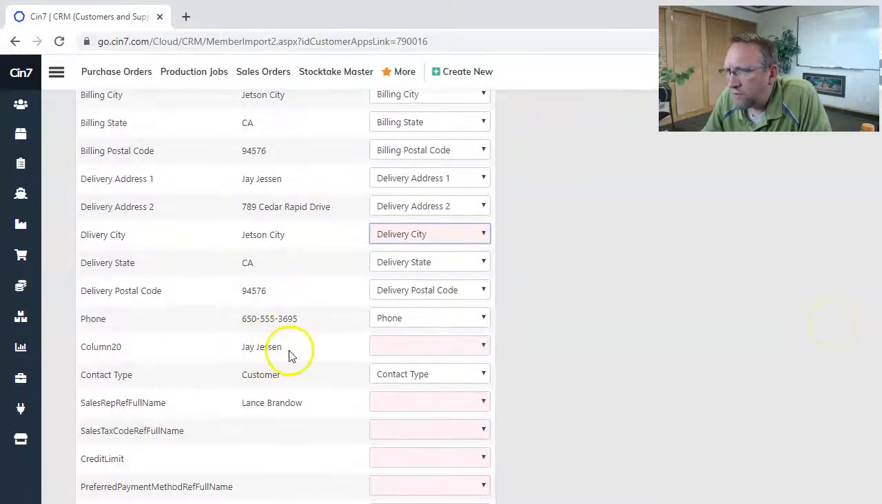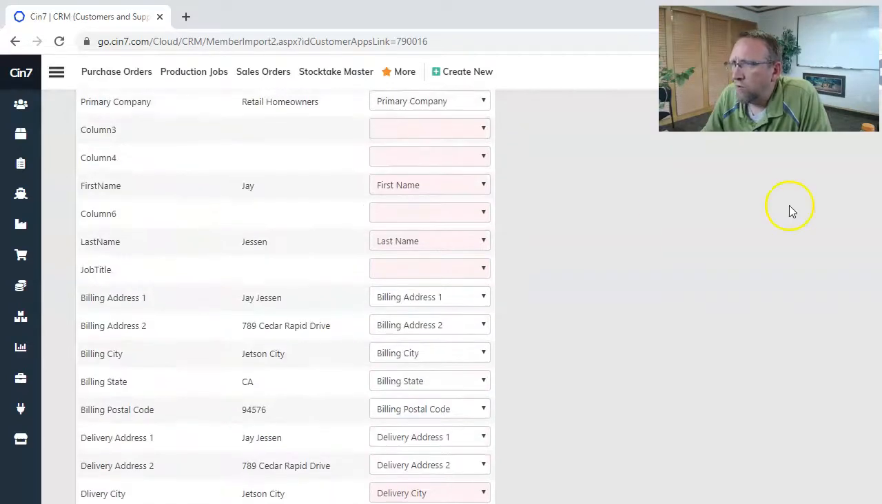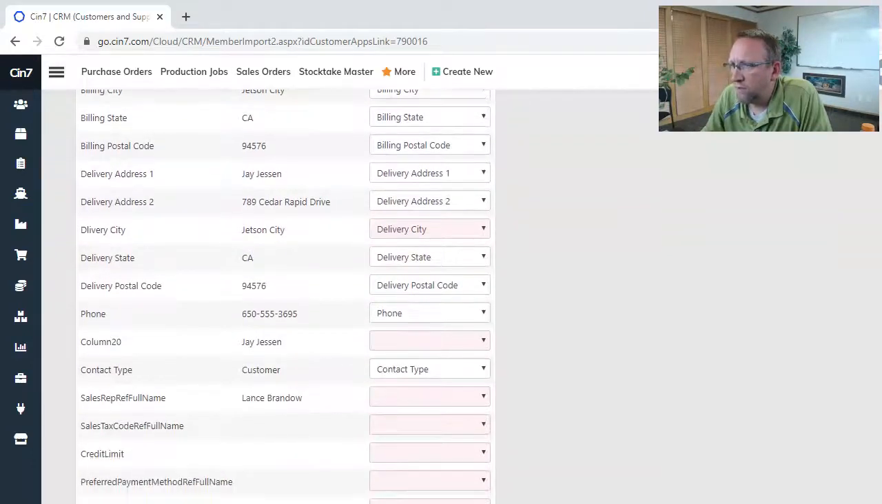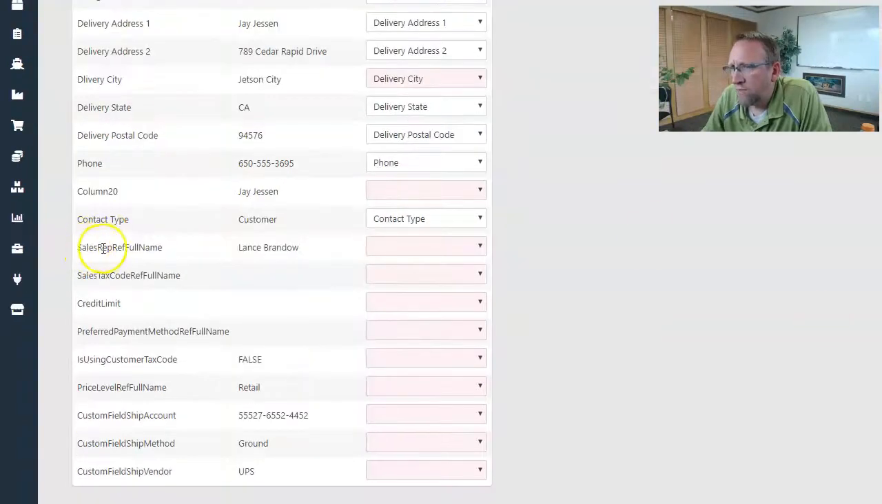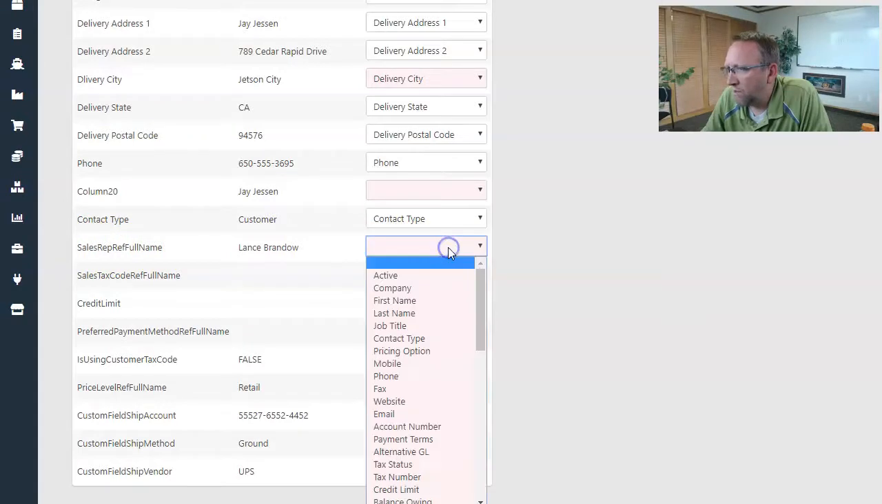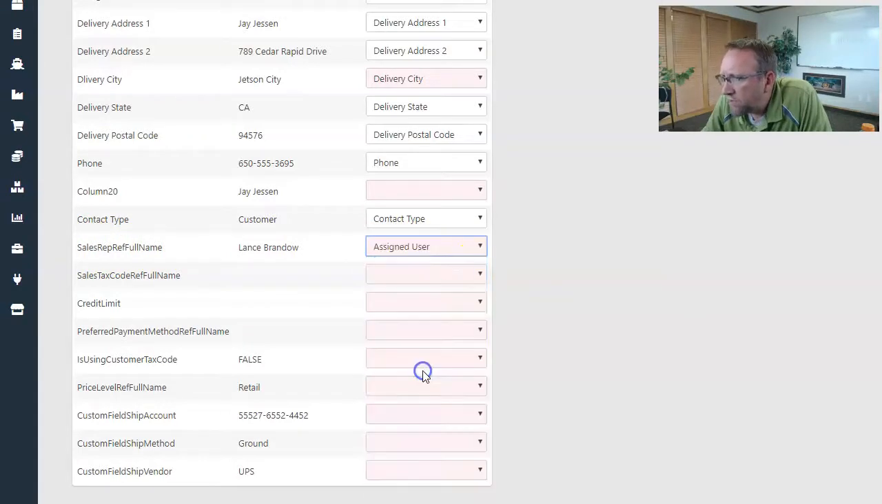Here's something interesting. There's data in the column, but there's no column name. If we scroll up here, we'll see that it's the first and last name together, which Cin7 doesn't have, so we'll leave that off. That's correct. We'll go ahead and leave it. It's not finding the sales rep ref full name because we didn't rename the column and match it up. Cin7 calls that assigned user. So let's finish matching the rest of these columns that we forgot to match.